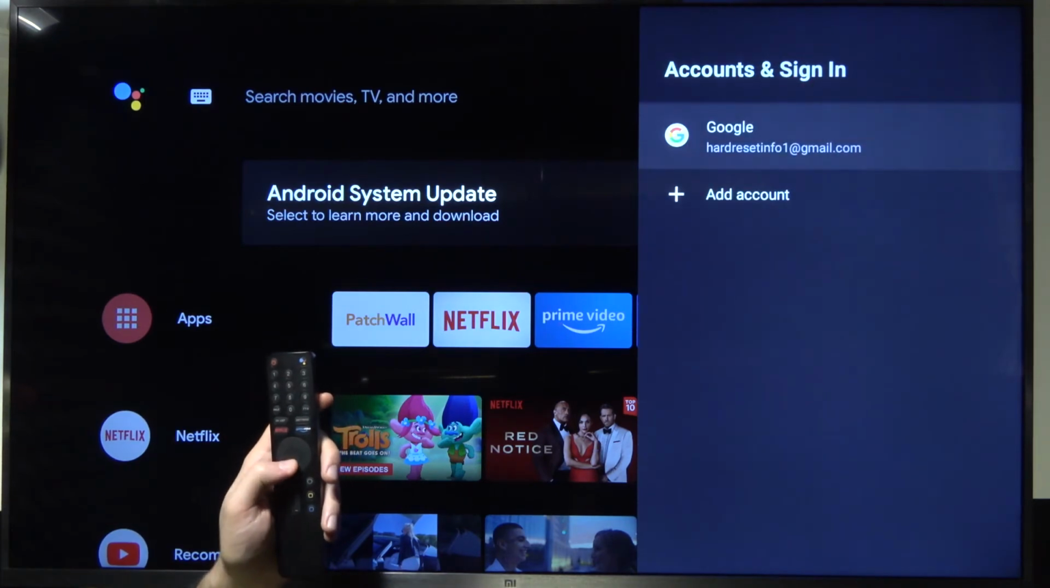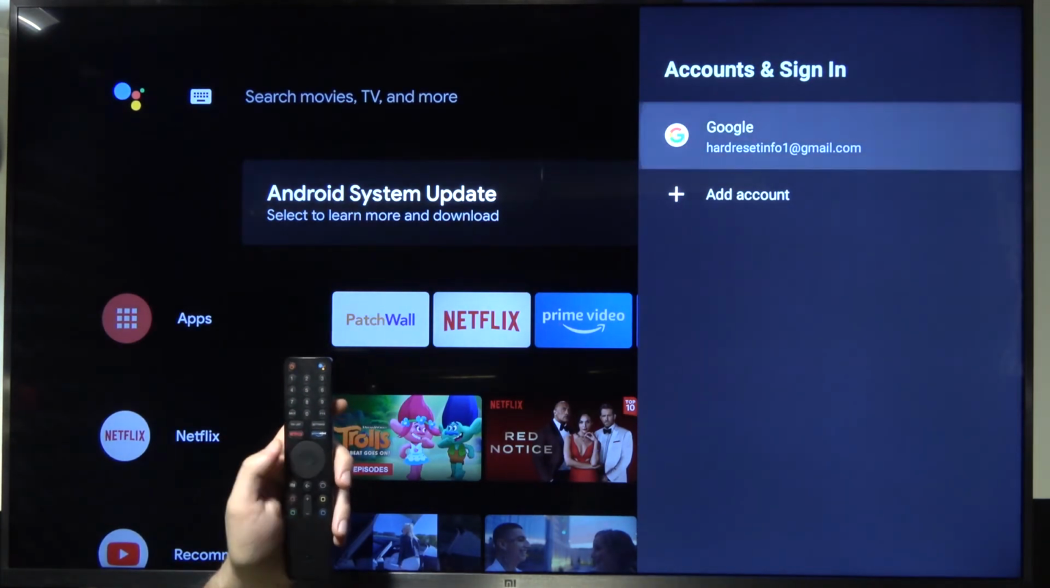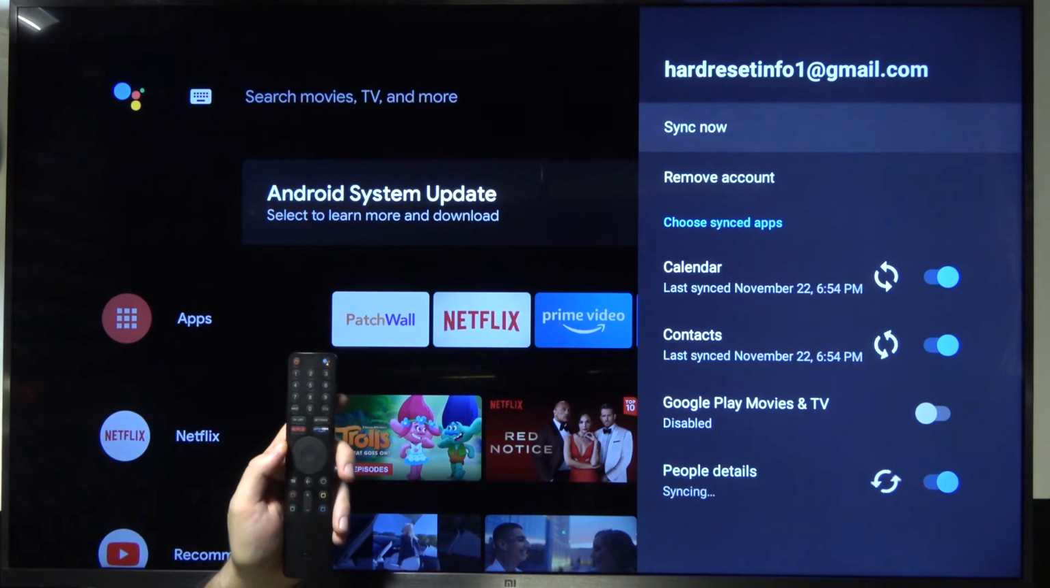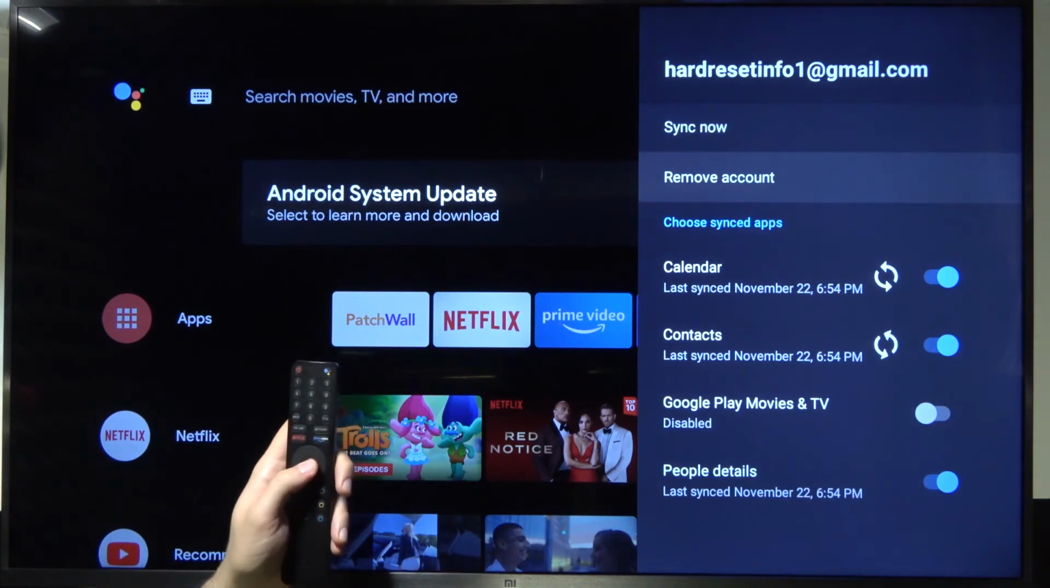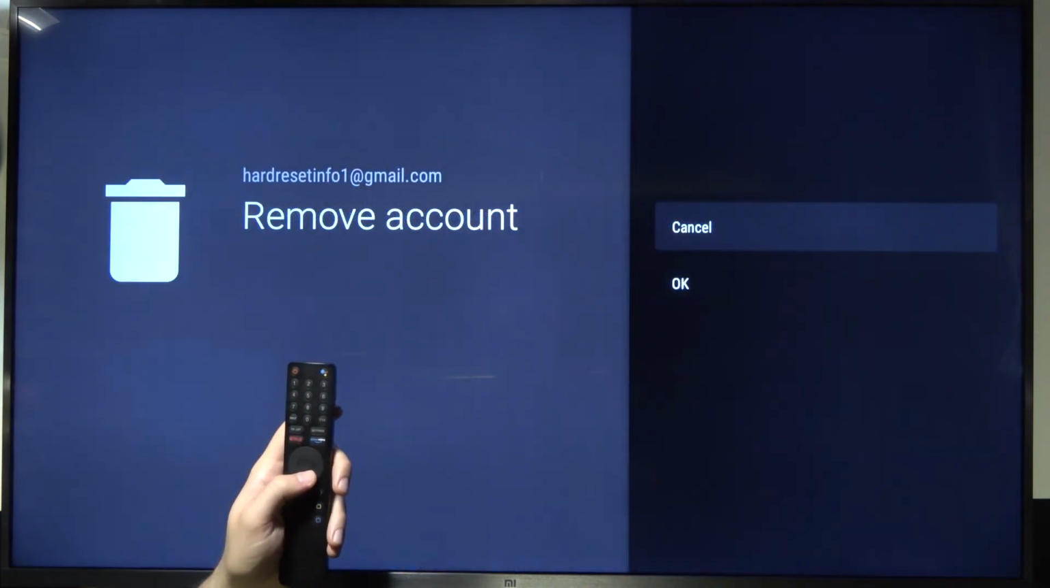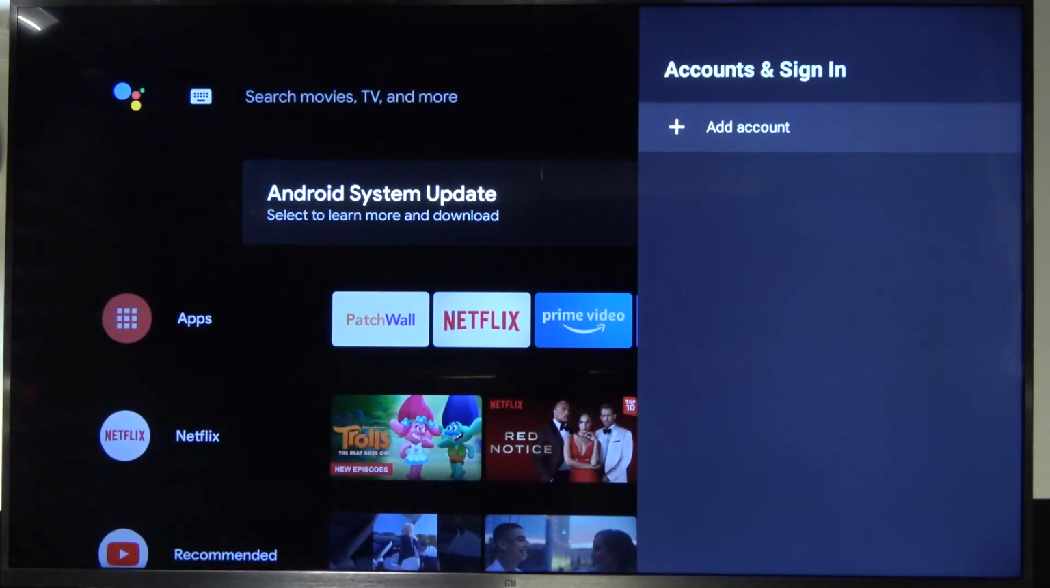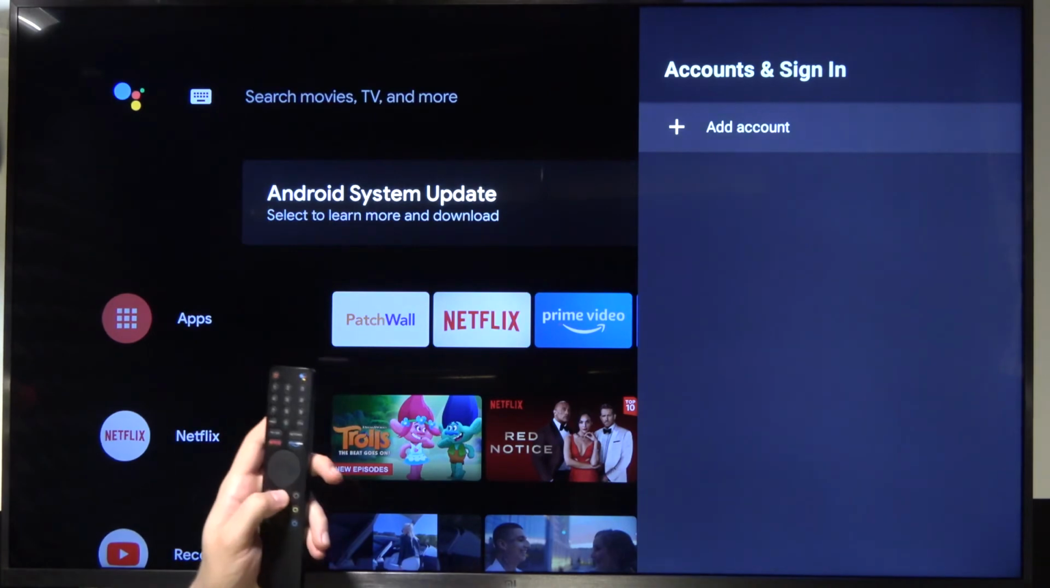And if you want to remove this account, you have to enter here one more time, select your account, and here go to remove this account. Confirm. And as you can see, there it is. That's how you can add and remove Google account on Xiaomi Mi TV 4S.